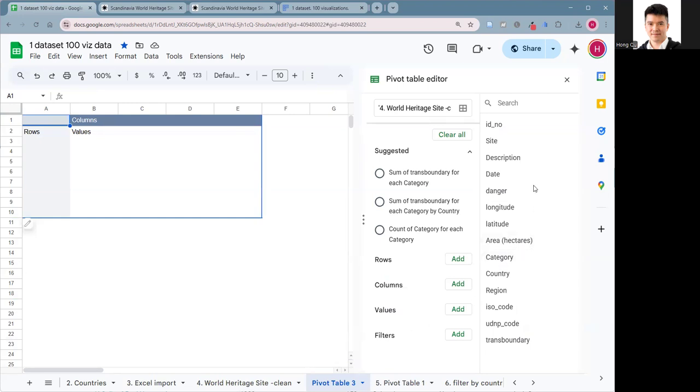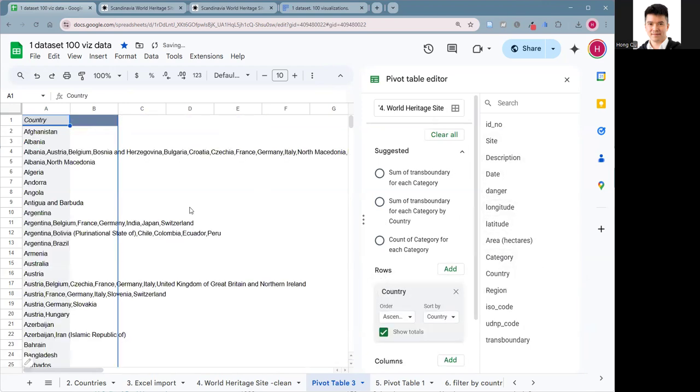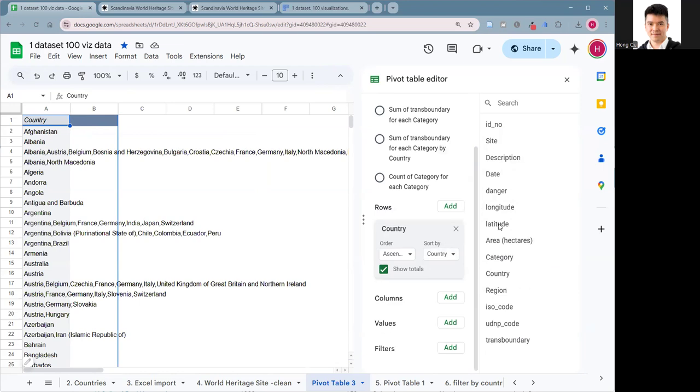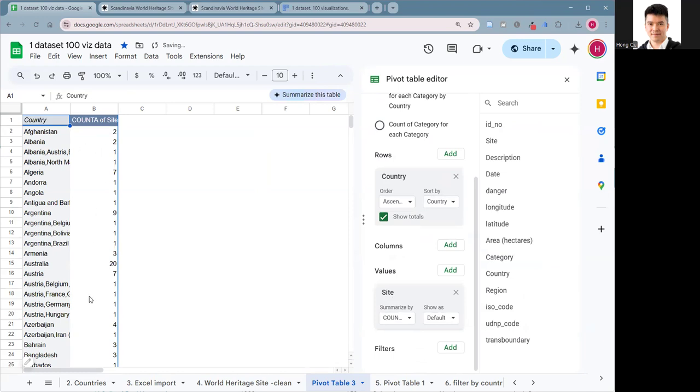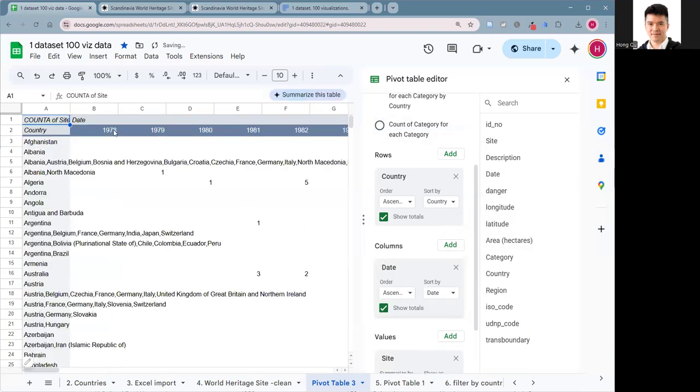So to keep it simple, we'll start with the country first. So country in the row, we have all these countries. And then in the values, we're gonna drag the site, but it should automatically count the number of sites. This is an interesting data set that has the number of sites for each particular country. For the years, we drag date into column, and now we have years. This is still too much information.